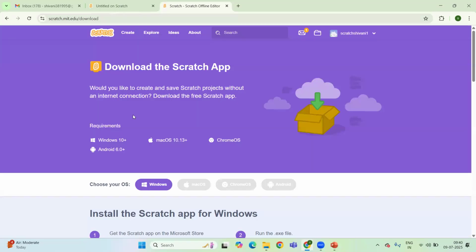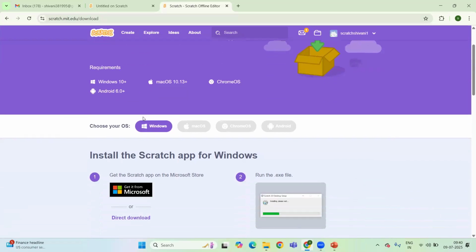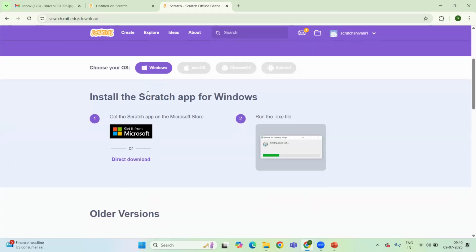You can click on offline editor also. Yes, and after that you need to select your operating system, like what operating system you want to add here, which is yours. Windows, you're using Windows, you're using Mac OS, you're using Linux, right? So you will choose that. So I'm choosing Windows because I have an operating system that is Windows, right? And after that, install the application.